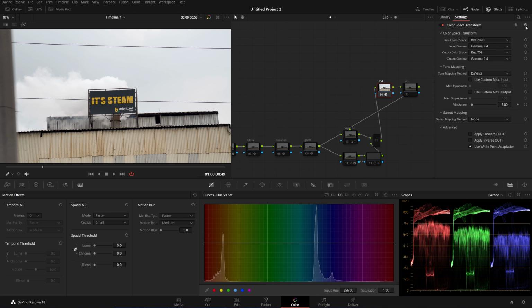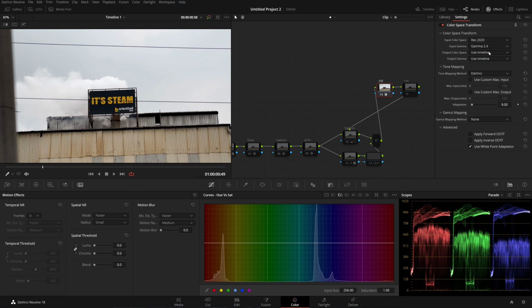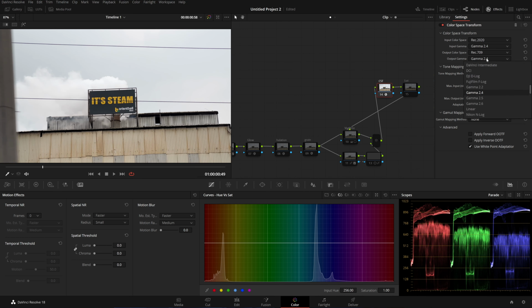I've set these things, like if I disable all of them and I have to set it again, I know that this is shot in HDR, so its color space will be either Rec 2020 or Rec 2100. So you can choose any one of them. I'll choose Rec 2020, and gamma was obviously gamma 2.4. And output color space, you can either leave it as use timeline, or you can set it to Rec 709 over here. And then again, this time in output gamma, you have to choose gamma 2.4 again. You see the difference it made?